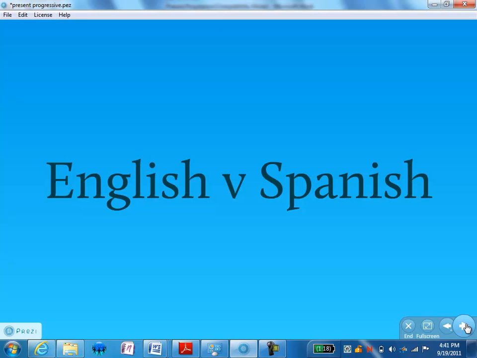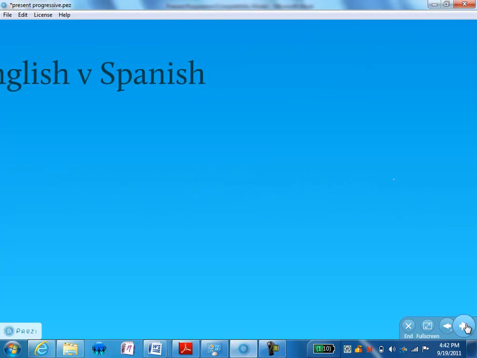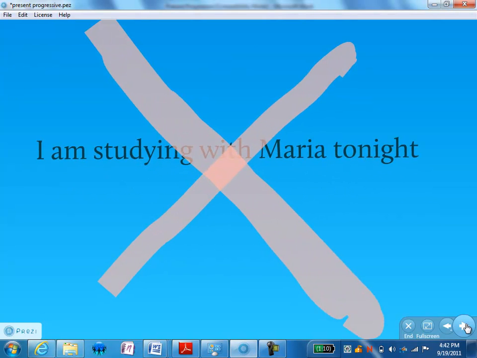There's a difference in how we use the present progressive in English and Spanish. In Spanish, the only way that we can use a present progressive is if we're referring to something that is happening right now. So the example that I have here is I am studying now. You would not be able to say, however, I am studying with Maria tonight because it's not happening in this moment. It's something that will happen in the near future. So this is not an example of something that we would use in Spanish.